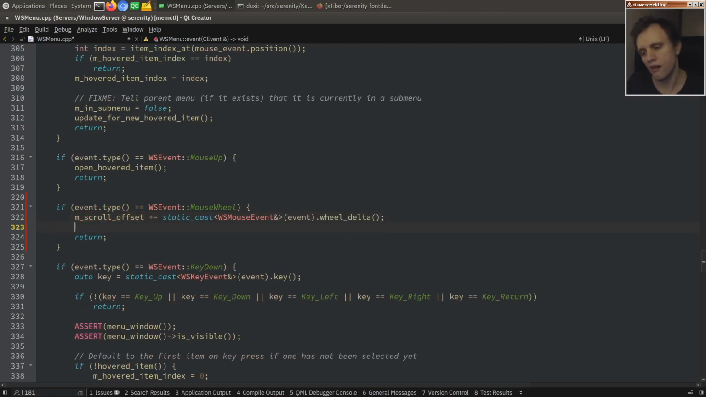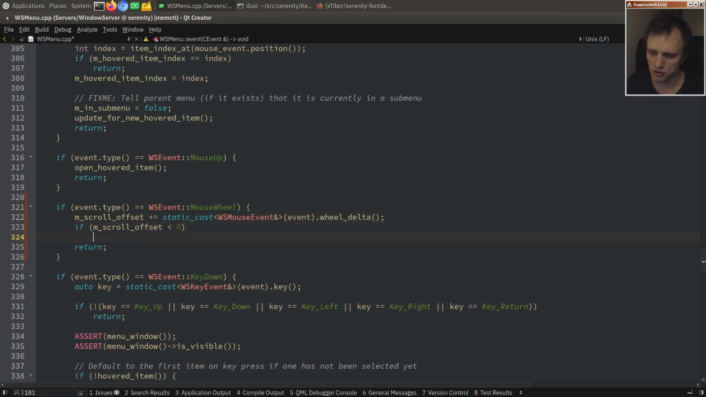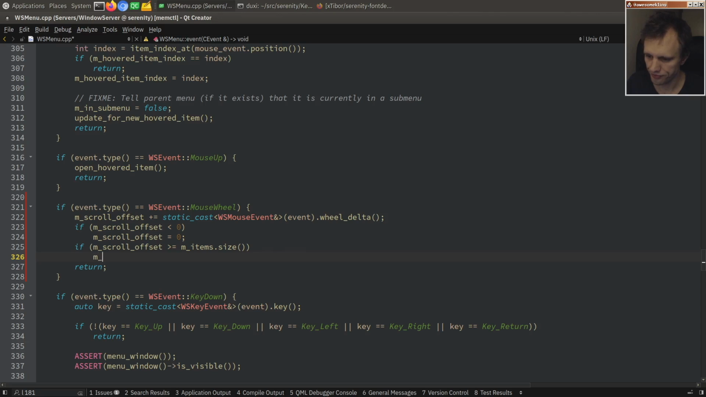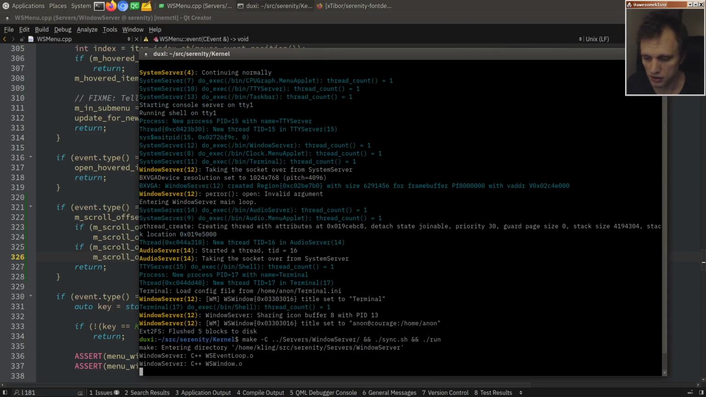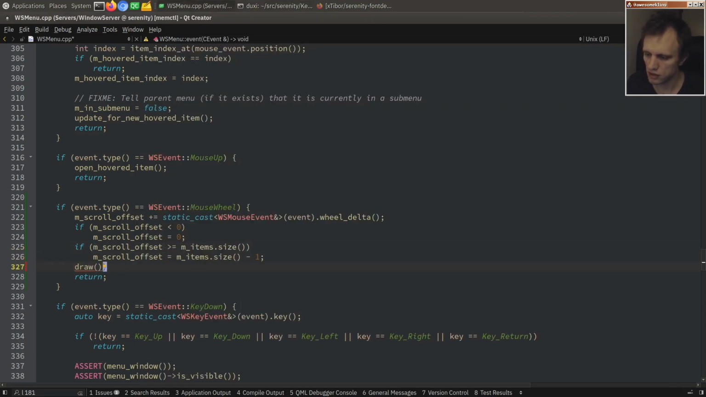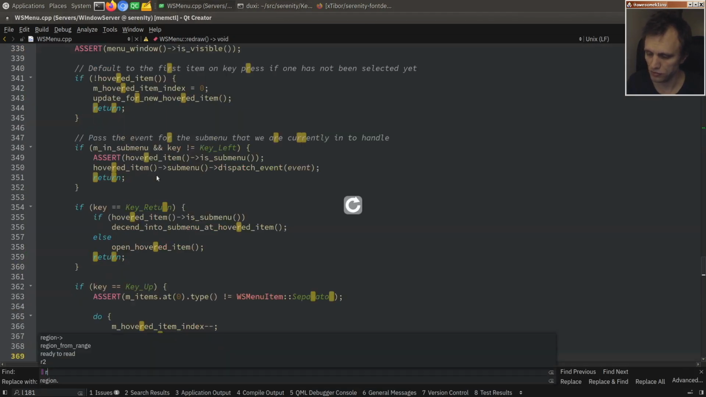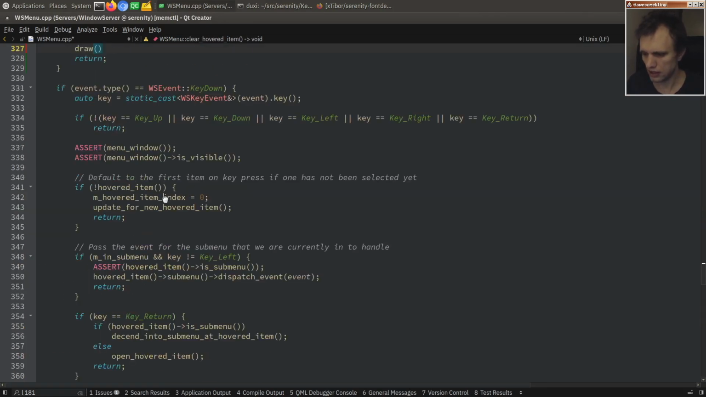That's pretty good. And then m scroll offset: if m scroll offset is less than 0, m scroll offset is 0. If m scroll offset is greater than or equal to item size minus, oh no, well, we'll just do it this way at first. We're going to need to adjust that in a moment. I just want to see that it actually changes anything. So then we'll do a redraw here. Wait, how do we invalidate this thing even? Do we have redraw? We have redraw, okay.